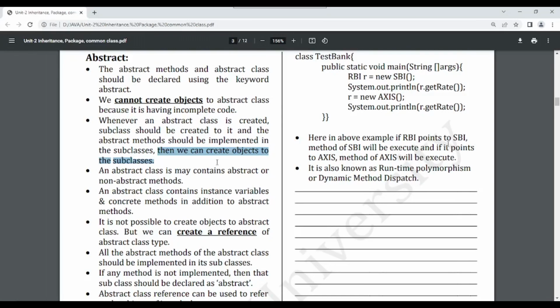If you created an abstract class, you have to inherit that abstract class into the subclass, and then you can create an object of the subclass. By using the object of the subclass, you can call a method of the abstract class. An abstract class may contain abstract or non-abstract methods. This is also a very important point. An abstract class may contain both abstract and non-abstract methods.